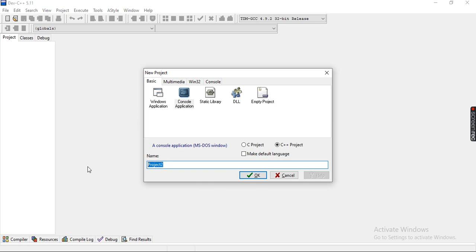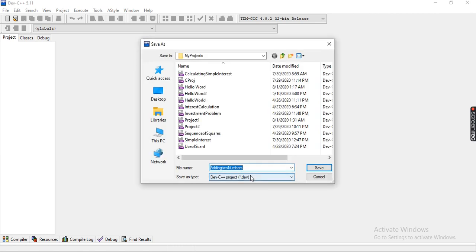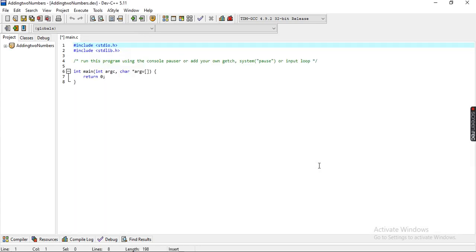And just for the sake of information, we are adding a new project, that is adding numbers. Right, so let's discuss a little bit about the main function.